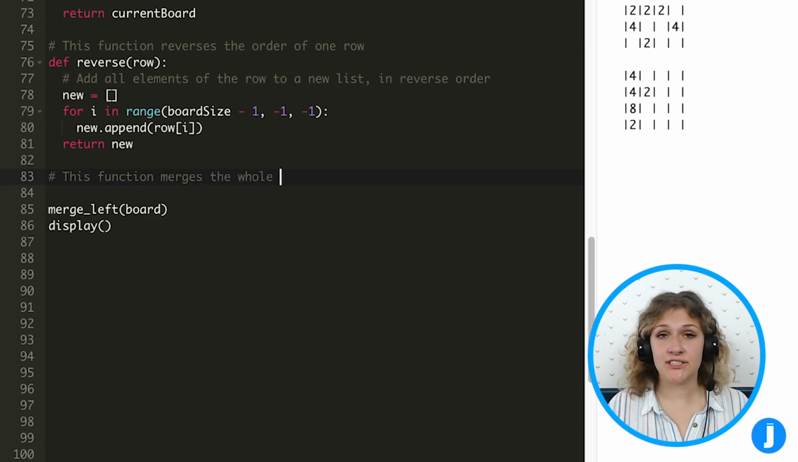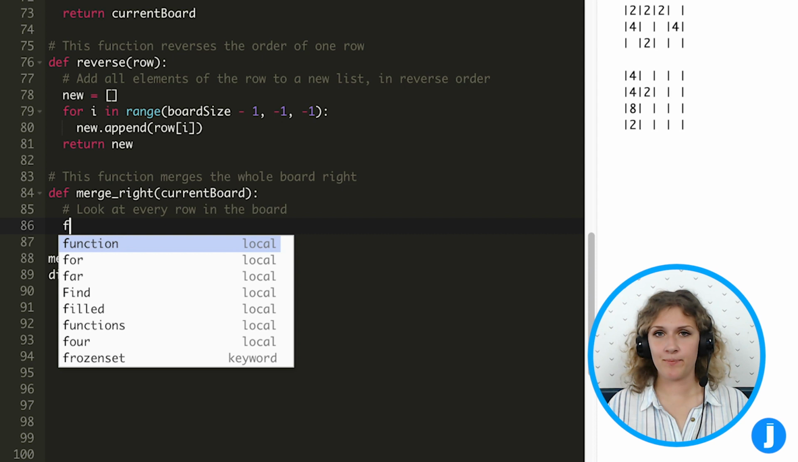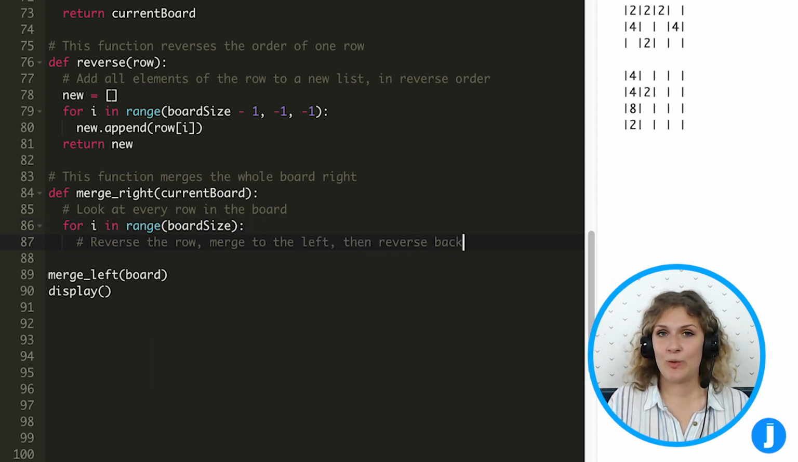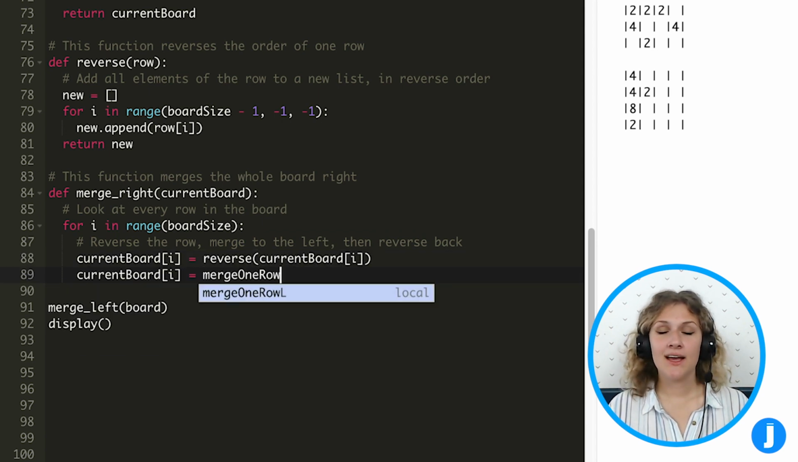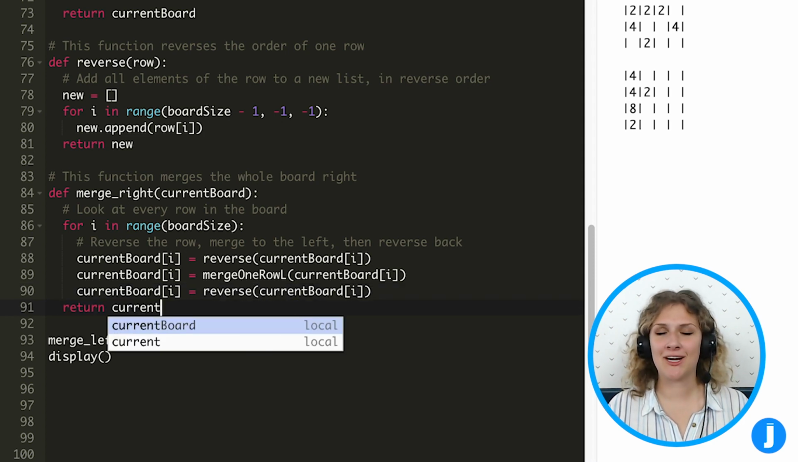I'm actually ready to write my merge right function. To merge everything in the board right, we can look at every row in the board, reverse it, merge it to the left, and reverse it back. Now, if we want to test our merge right function, we can see that it works as well.